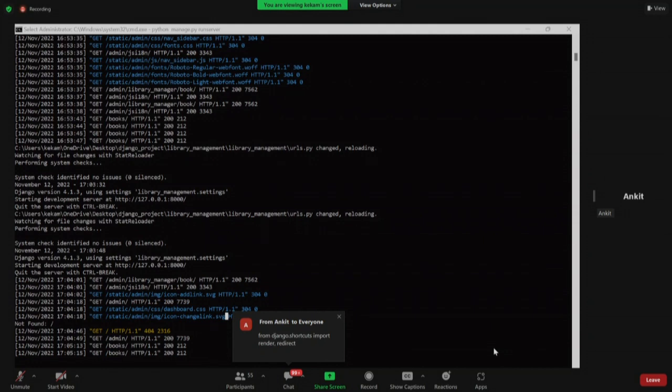Abhijit has a syntax error. Please paste the error in the chat instead of telling that I have an error. Please just paste the error and the trace. Sir, I have already pasted.